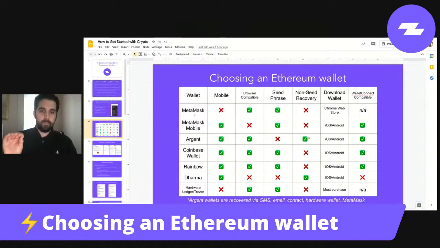MetaMask is, I believe, a default that everyone needs access to. It's very difficult to use DeFi without MetaMask. No matter what wallet I use, I always choose to have MetaMask handy because it's a browser extension. Let's give a quick example here. If I'm going to use Zapper, the only reason I'm able to add liquidity here is because I've connected my MetaMask wallet.